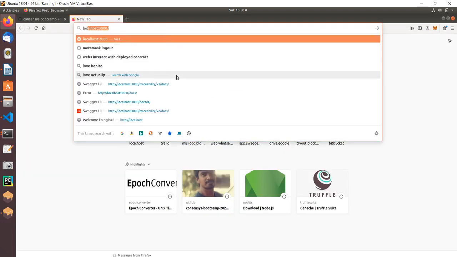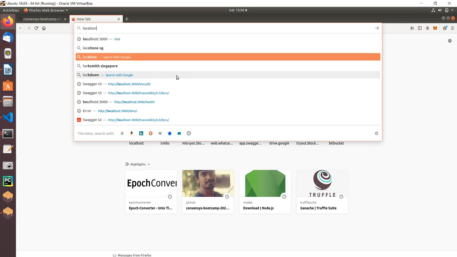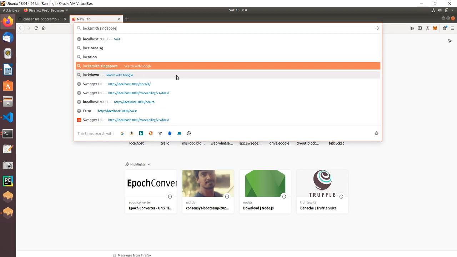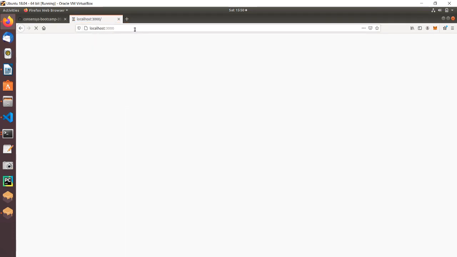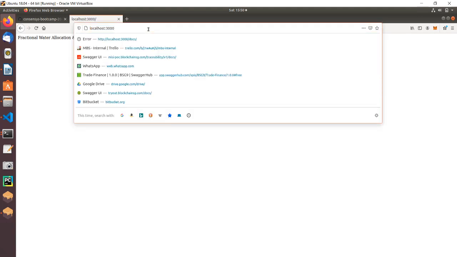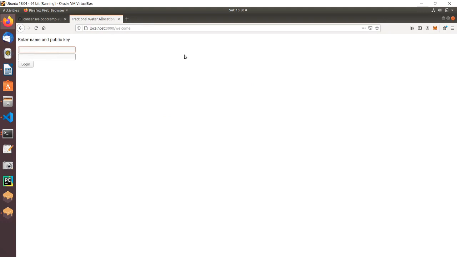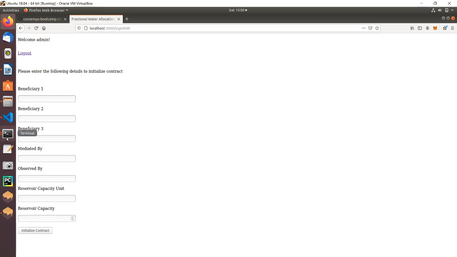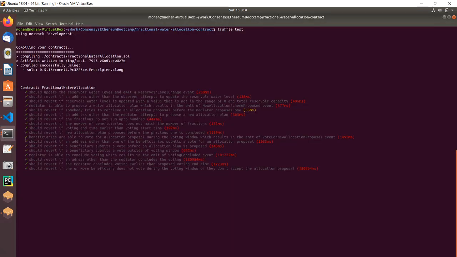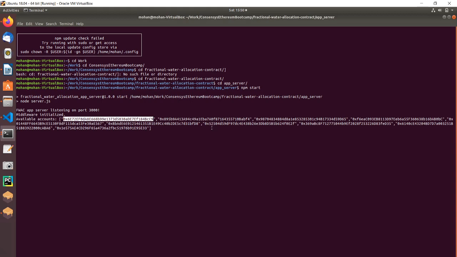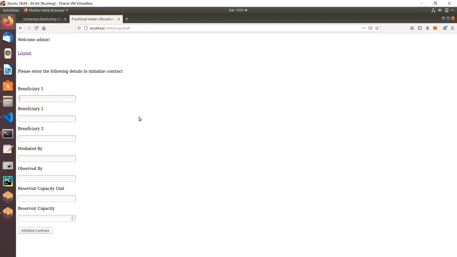So we navigate to localhost 3000 and welcome. So I'm logging in with the admin account here, and the admin can fill in the beneficiary details. So I'm going to use the next 3 accounts as the beneficiary accounts.